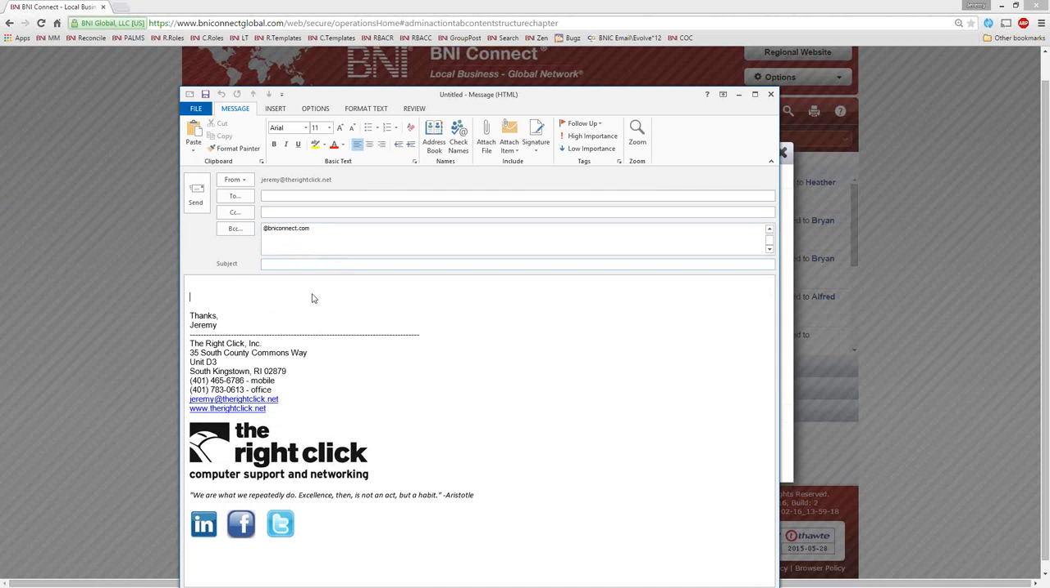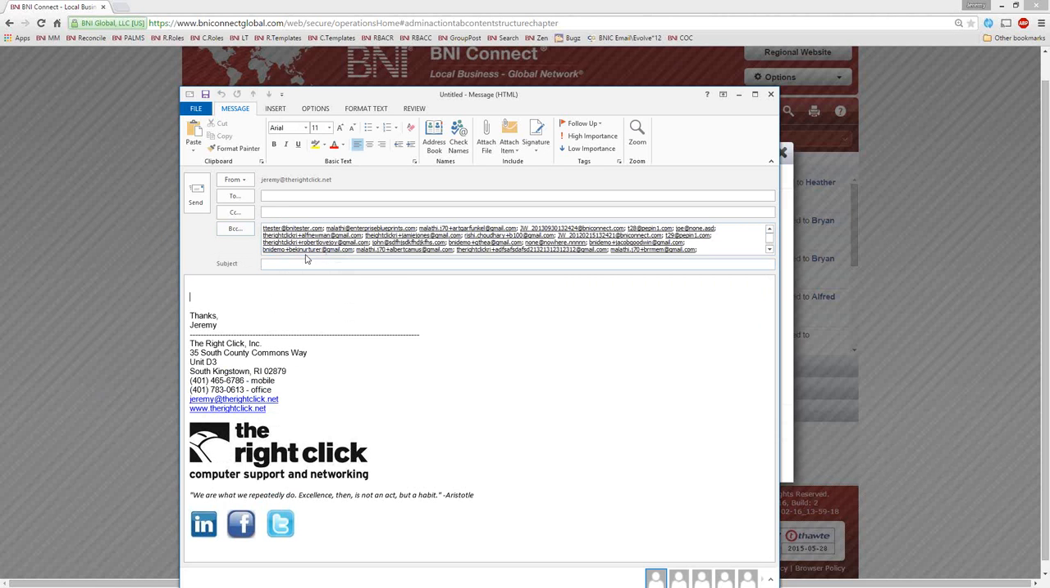I do always recommend copying and pasting things into the BCC line. The BCC line will make sure that you don't get 100 replies saying, yeah, I got it. It'll also keep members' emails private in case that email gets forwarded out somewhere else. Just type your email normally and you should be good to go on getting an email out to your chapter.